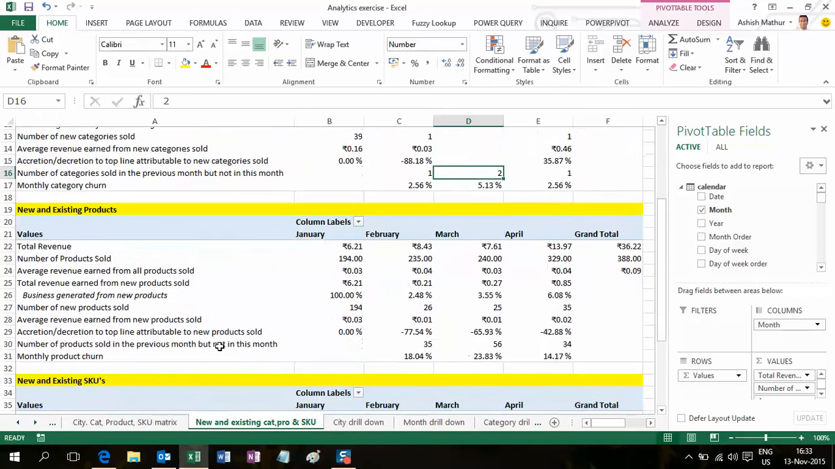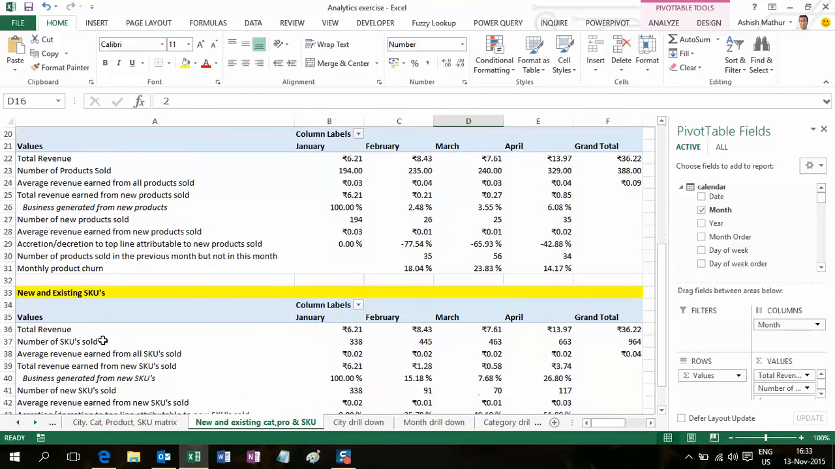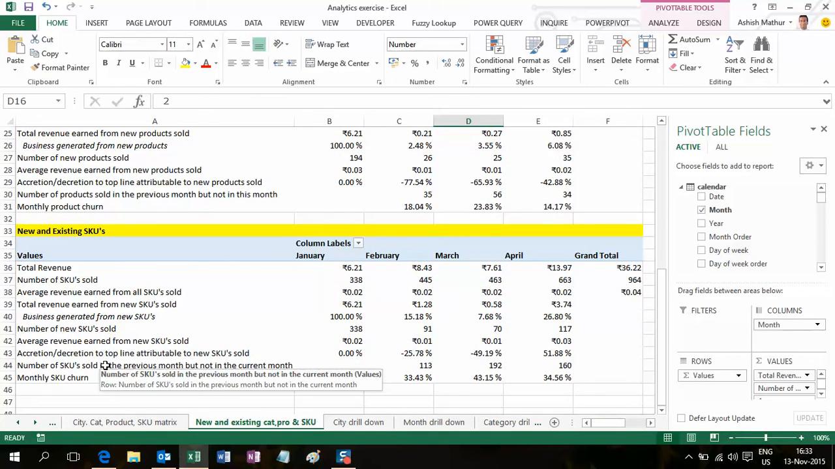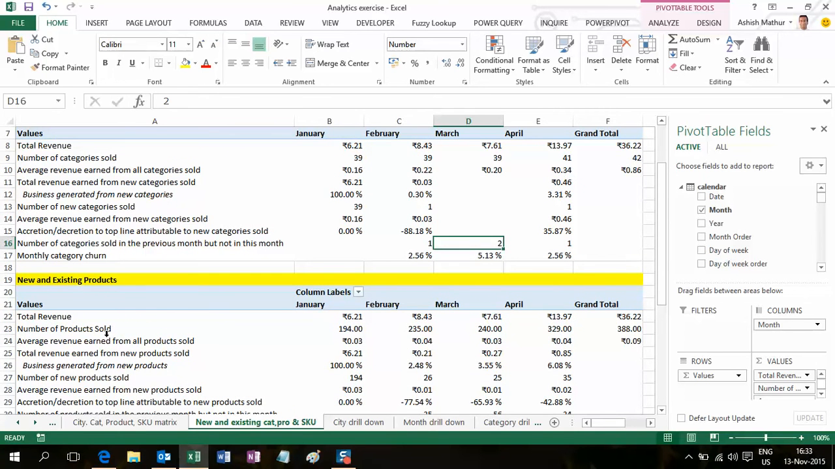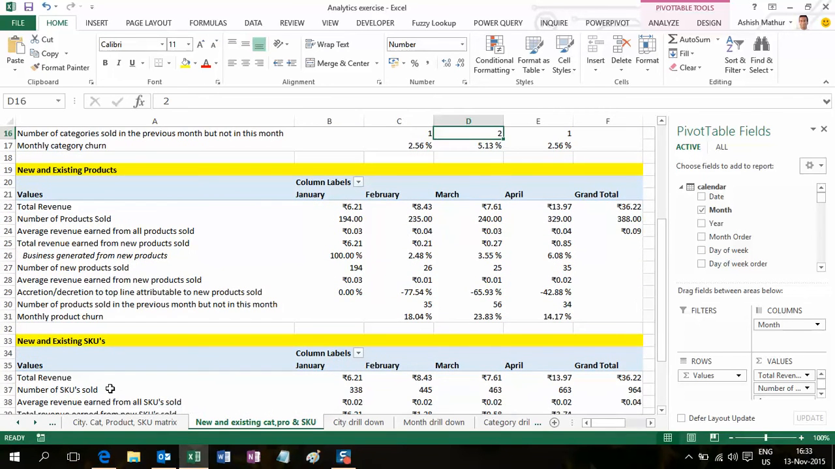Okay, so just as I have analyzed over here the new and existing categories, I've done the same for new and existing products also over here, and the new and existing SKUs as well over here. Just to save on time, I won't run you by the same fields, but whatever we've seen over here has been replicated over here for products and over here for SKUs.